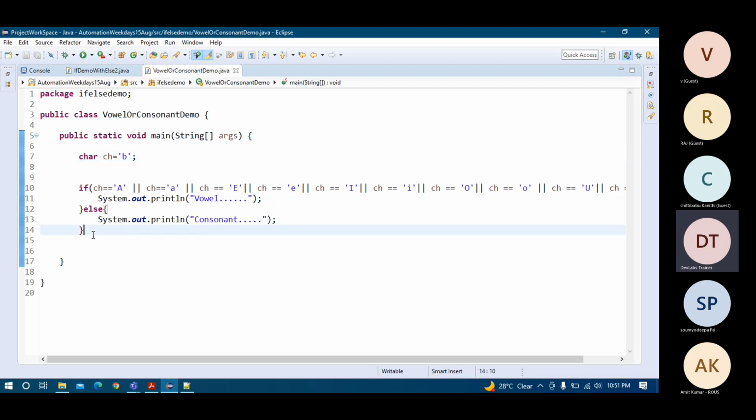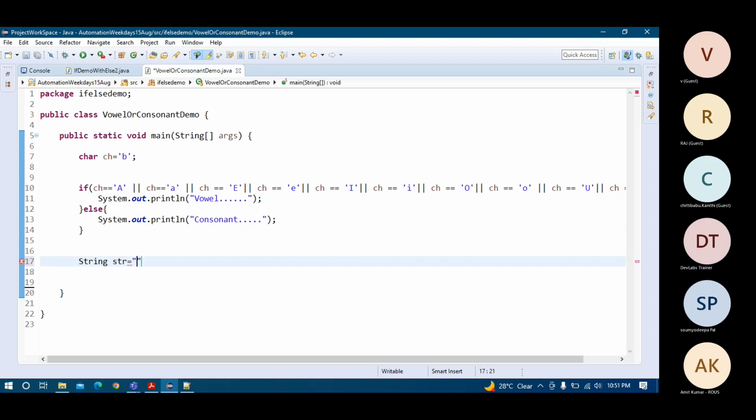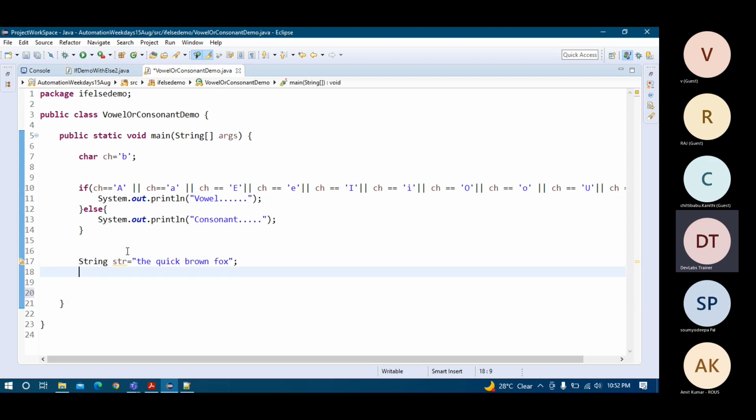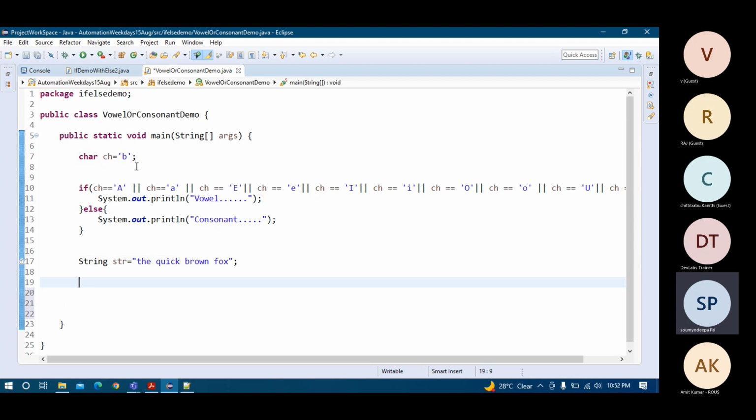And if your question is something like this, I have one string str equal to something. Consider that I have taken this, and your character is something, ch, right? So you want to check whether that character is present inside this or not, right? So this is your question.